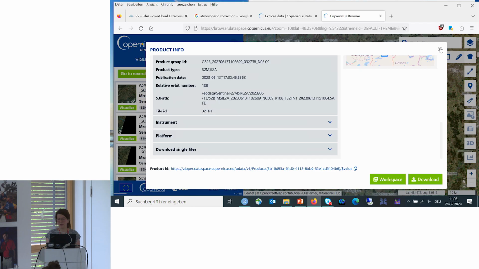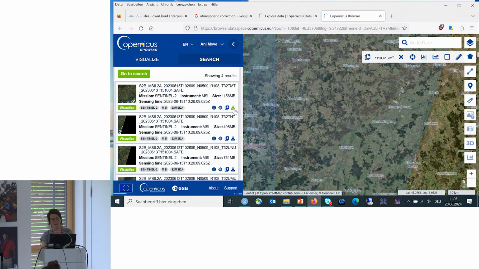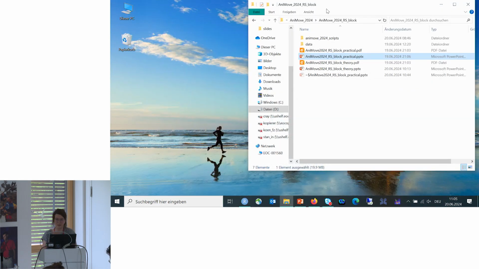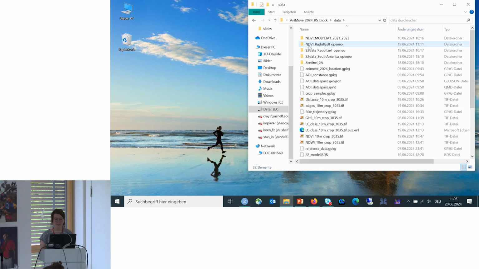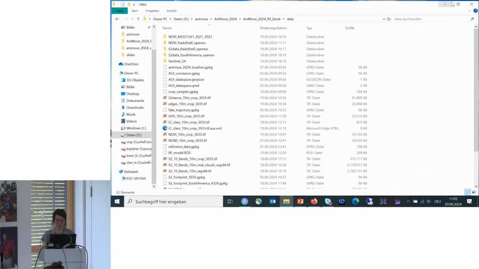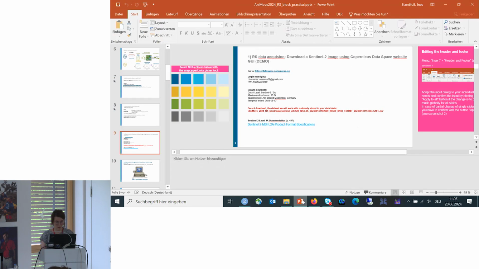Okay, and what you would do now is just click on the download button to download the whole file. As I said, don't download it because I downloaded that already for you, and you find the data set here in the Sentinel-2A folder in your data folder.